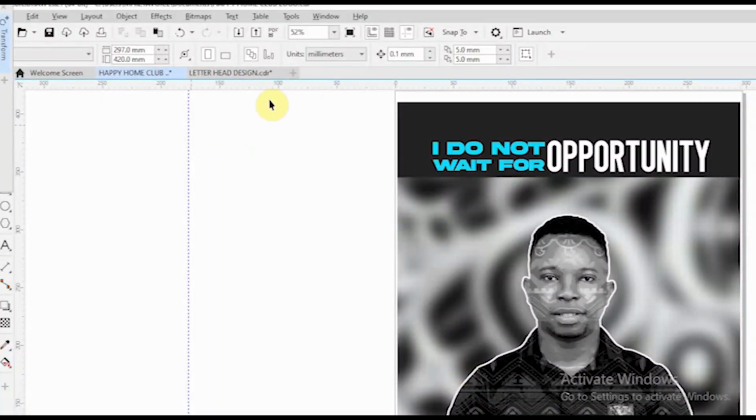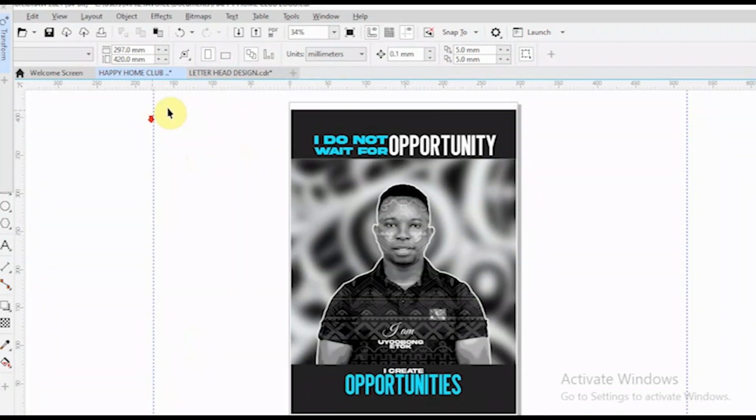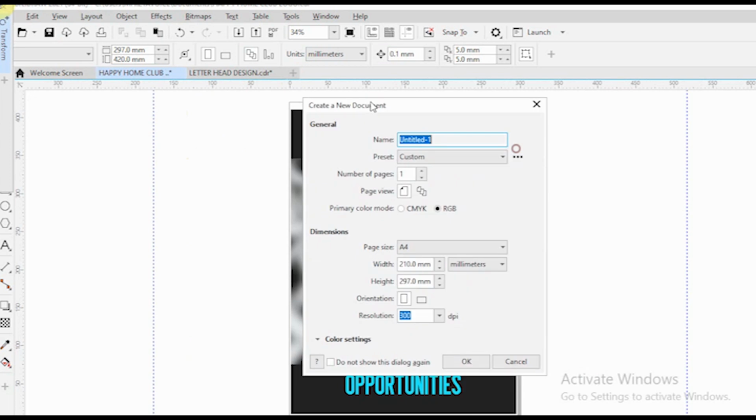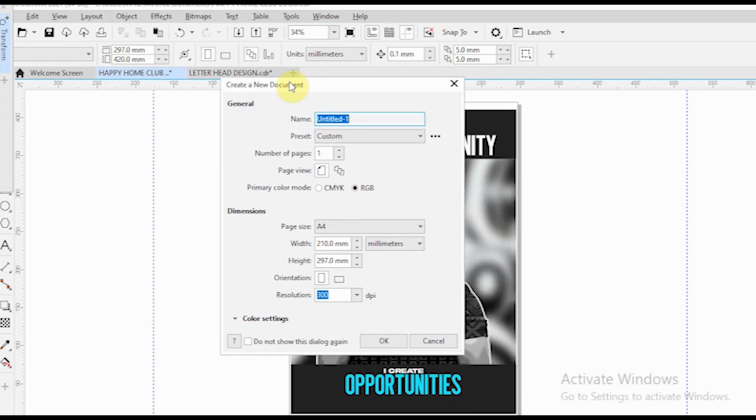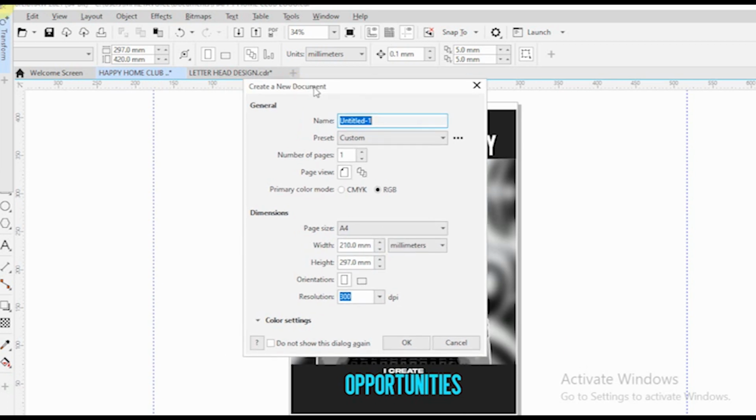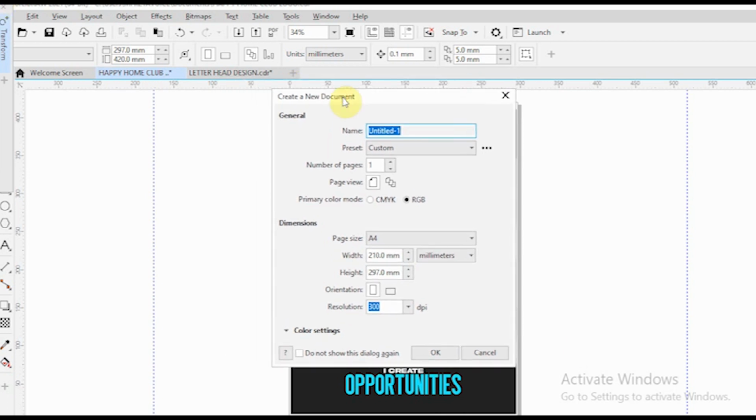So I'll create my first Corel Draw file. Before creating a file, I talked about this panel, the create new document panel. It has the name. So here, maybe I'm designing a letterhead or a business card. I can say business card.